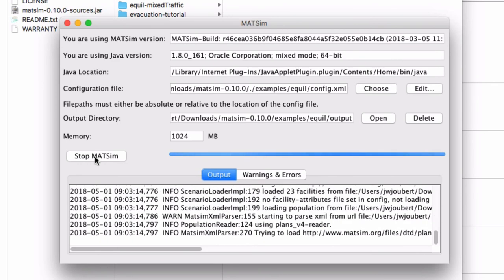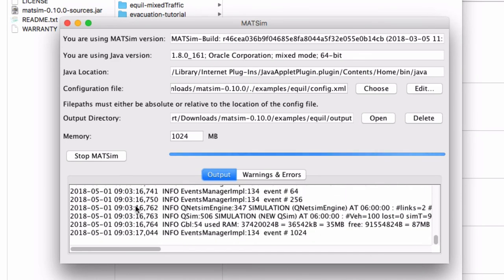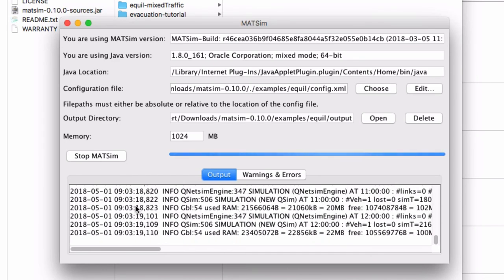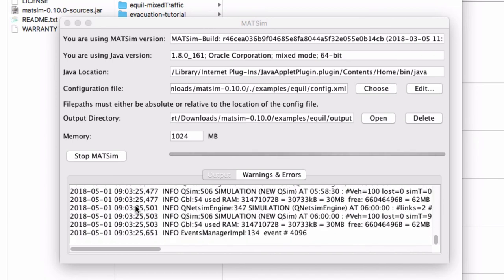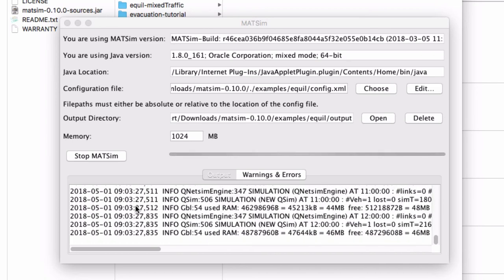In this console window at the bottom, there will be a huge amount of log messages being written. At some point, we might look into it in a bit more detail, but for now, you can just let the model run.